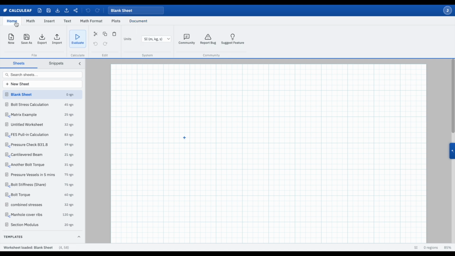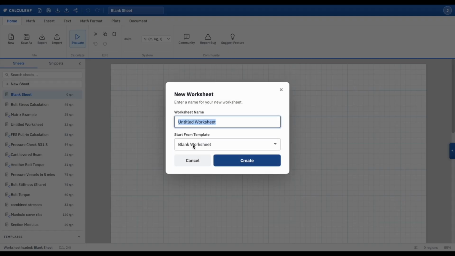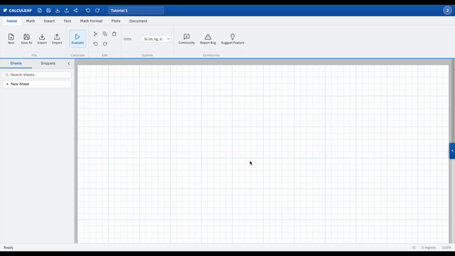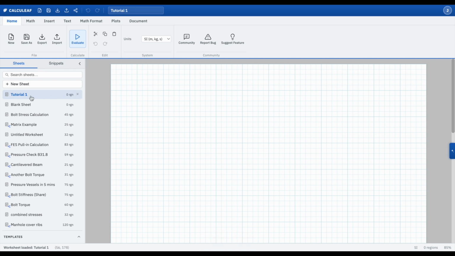So to start with, I'm going to create a brand new worksheet. To do that, I either click the new button in the home tab, or I can click the new sheet within the panel on the left hand side. I'm going to call this tutorial 1. Once you have templates created, you can pick from here, but I'll start from a blank worksheet on this one. You can see in the left hand panel, in the sheets panel, tutorial 1 has been created. If you want to rename that, you can do that in this input box at the top. If I name that tutorial 2, you'll see it's updated on the left hand side.